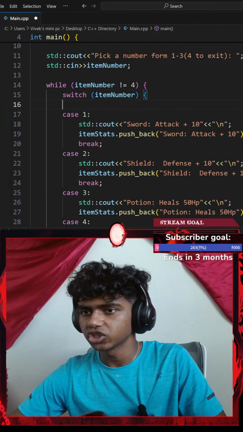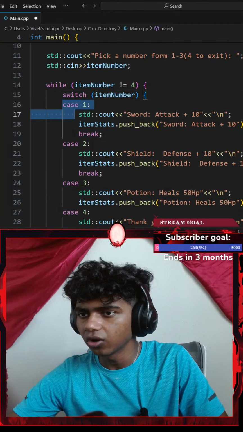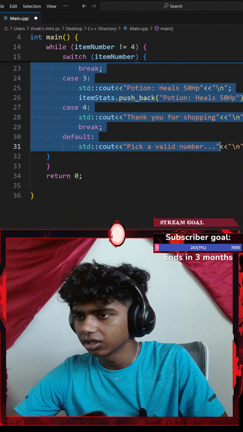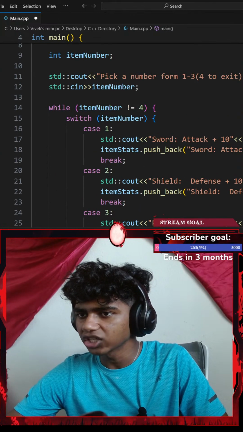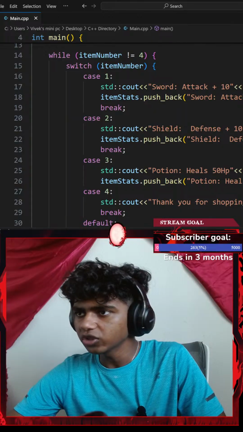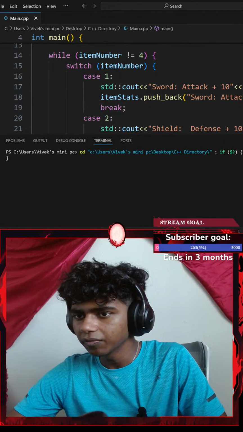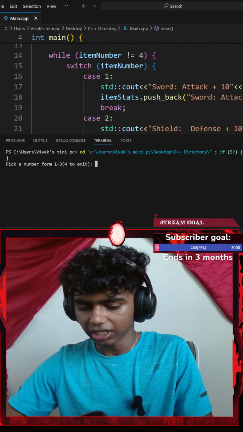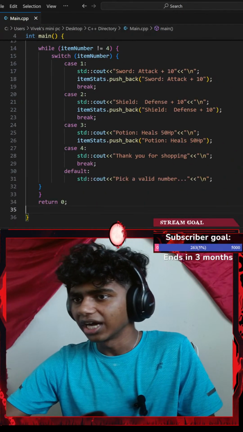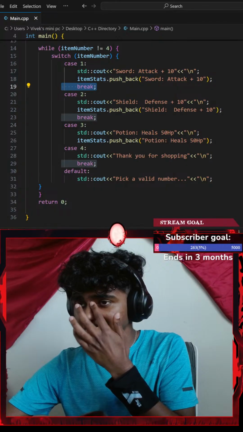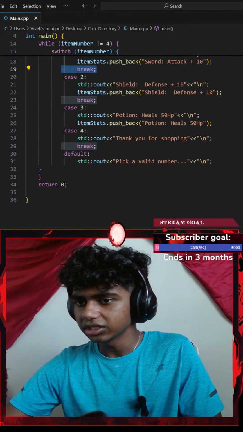Oh, the cases should be indented inside. So let me copy everything here and indent it inside. I mean, indentation actually doesn't matter for switches. Let's go with Control S again to save the code. Let's go with something like 3. Says thank you for shopping. Guys, I actually went with a break. What's wrong?